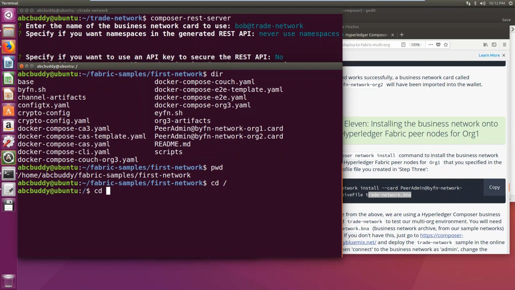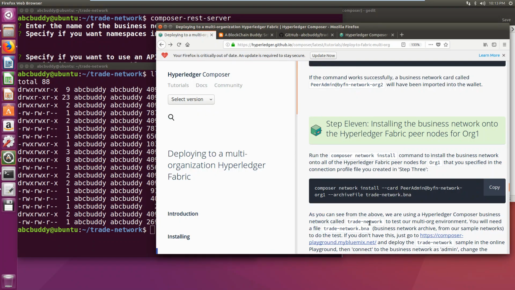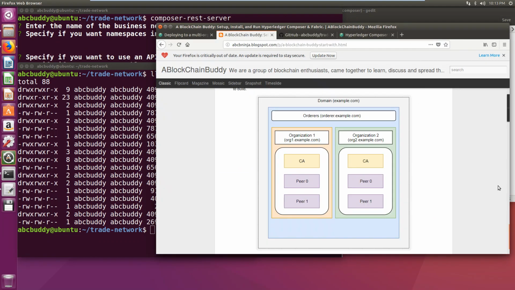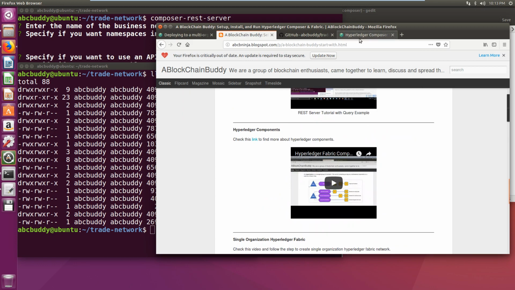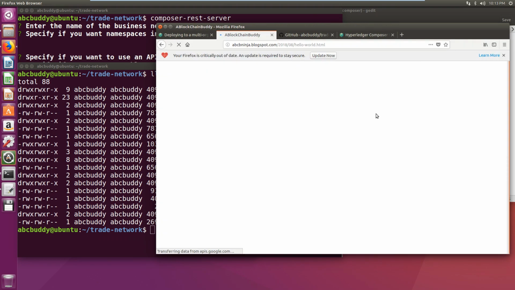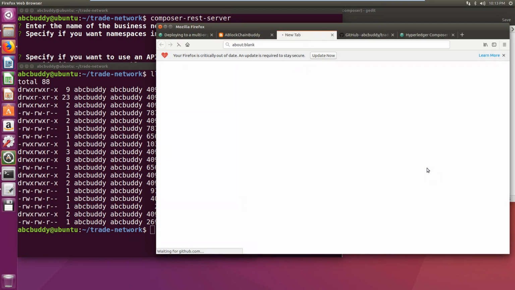Oh no, cd to my home directory, cd trade. Okay, before that, we have to use the BNA file, right? So I have copied it. I just go to our website, blockchainbuddy.com, and here we have a GitHub repository. Just go there.